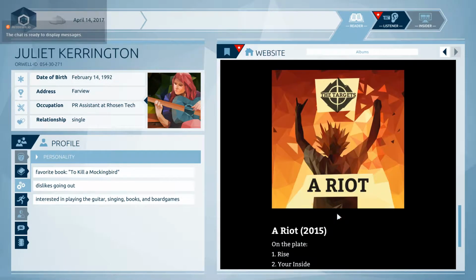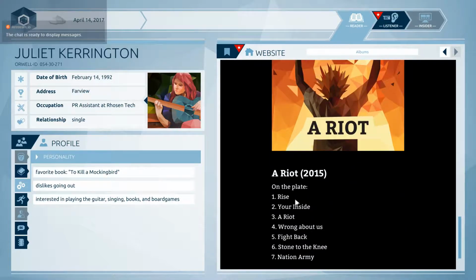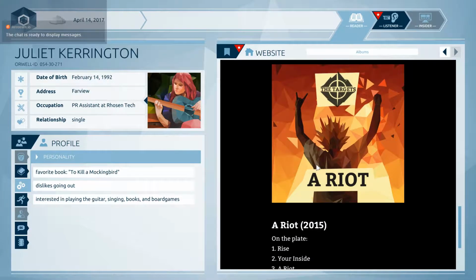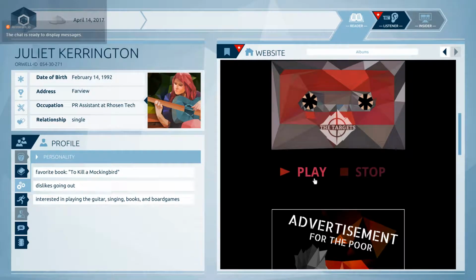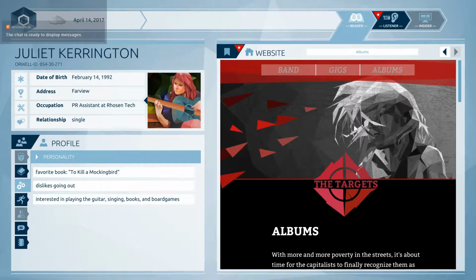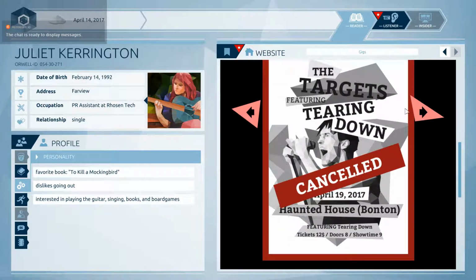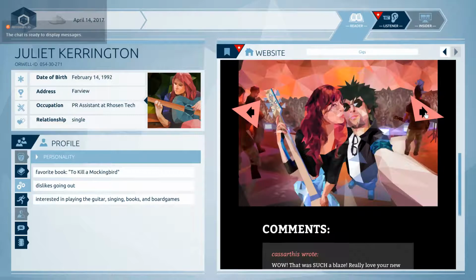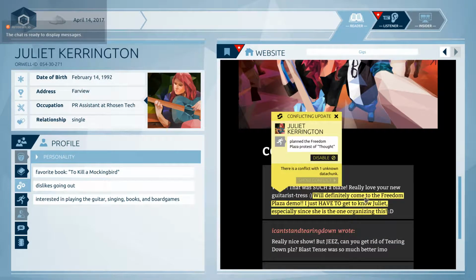Advertisement for the poor. You can see that they're an activism kind of group. Wait, let me click on. Go home, you're drunk. Learn about their gigs. Their most recent gig is canceled. Plan the Freedom Plaza protest of thought.